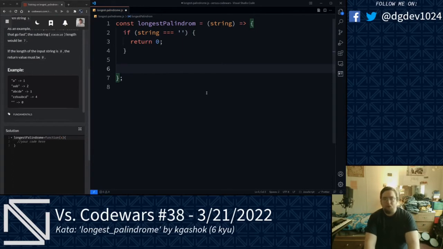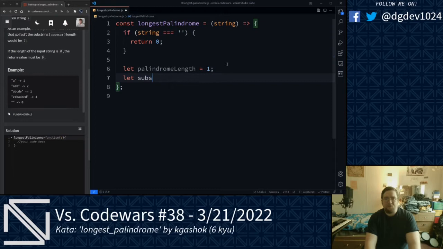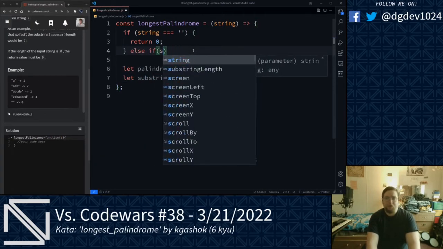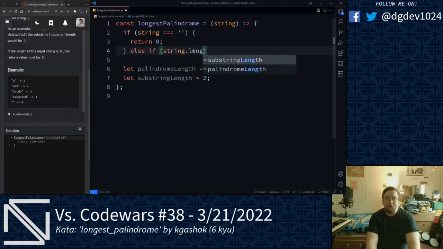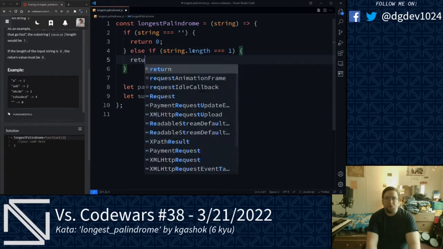Now we're going to do let palindrome length. We're going to set that equal to 1 here. And we're going to do let substring length equal 2. We'll do another edge case right here. Else if string.length is equal to 1, we'll just return 1 here.